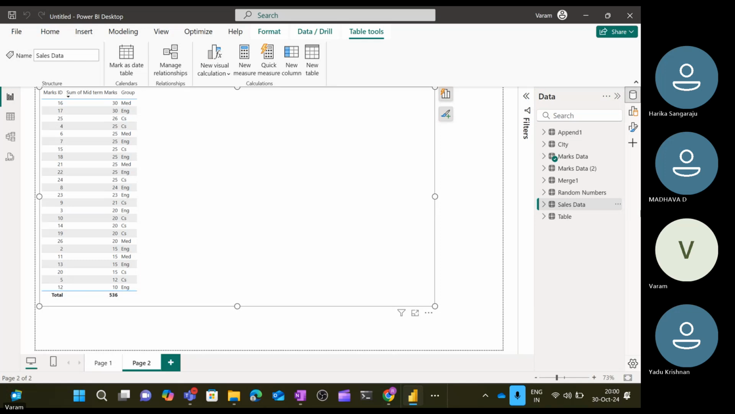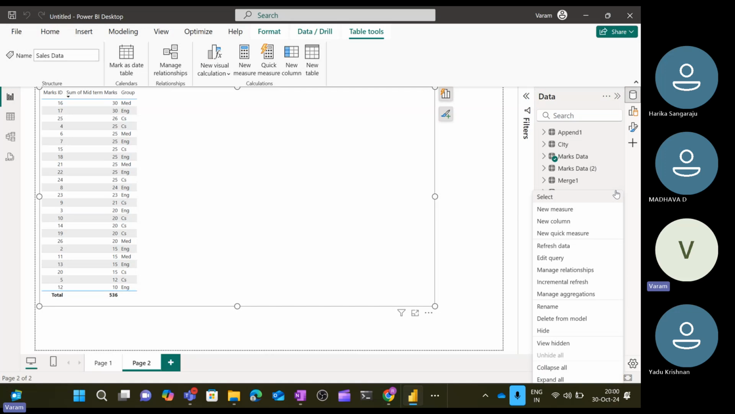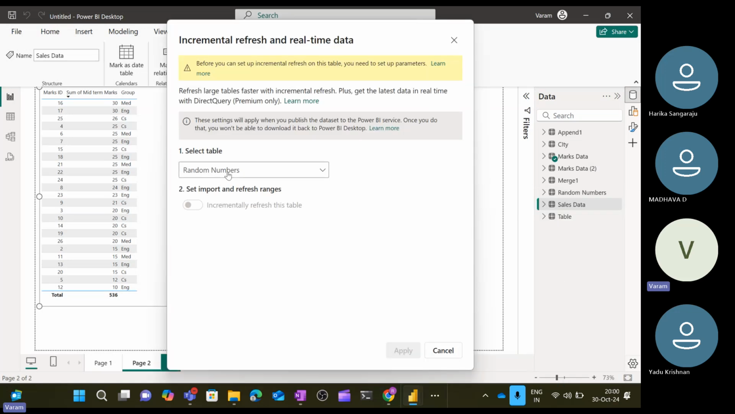No. No. Cool. Let's relax. And remember, guys, I showed you as well. We created that range start, range end. That's the reason it's showing it. If I go to the incremental refresh for the random numbers, it's showing: before you can set up an incremental refresh on this table, you need to set up the parameters. It won't allow you to enable this incremental refresh option here. Okay. So this is the major criteria here.